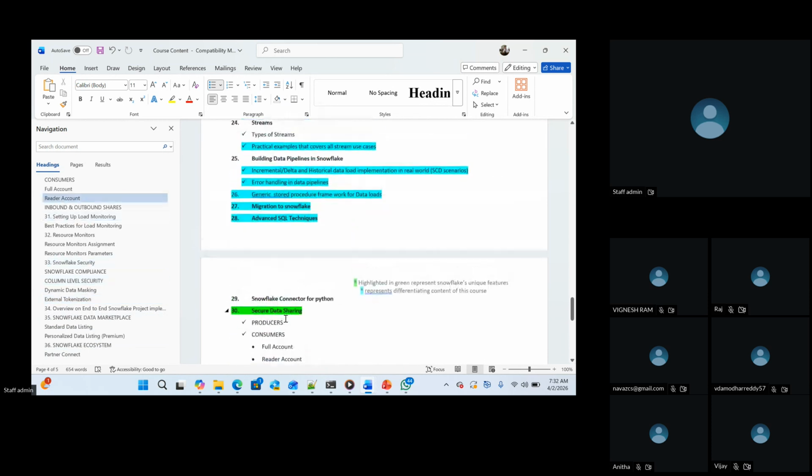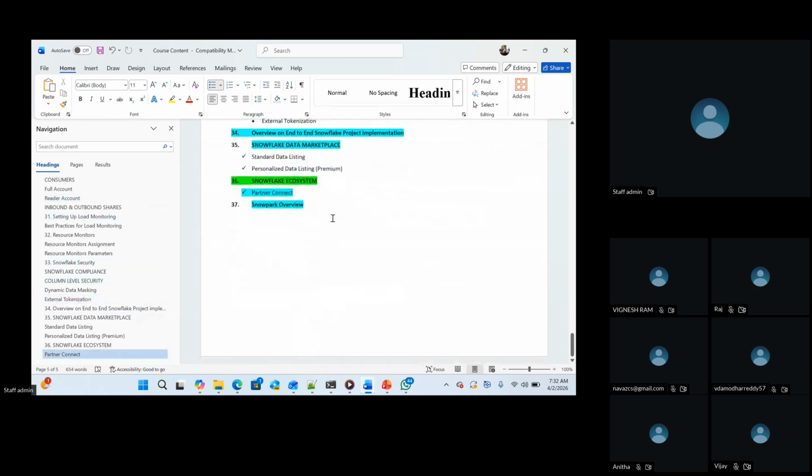I think replication failure groups are not there, but we will talk about them also. This comes under governance and resiliency.